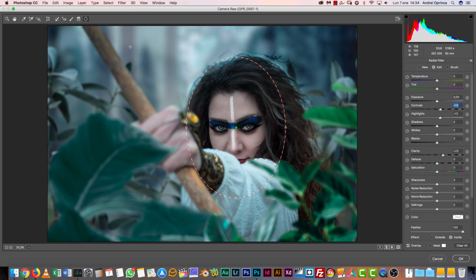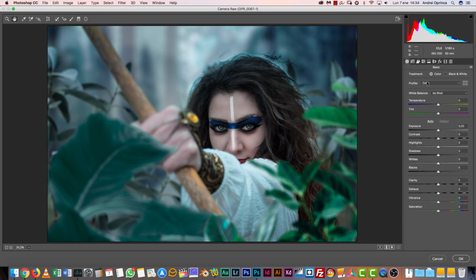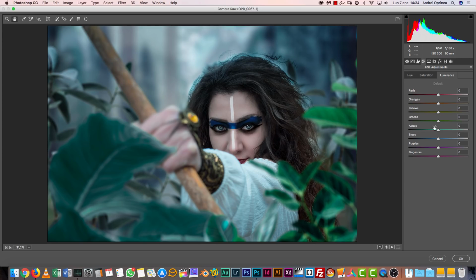If you want to make local corrections on colors, you can go to the HSL. For example, here, those greens, I want them to be more bluish, and the aquas to be more, well, like this. Well, actually, I'm working on the luminance. Let's go to the hue, sorry. Those greens, I want them to be more bluish. I can do it from here, or the aquas, I want them to be more blue.